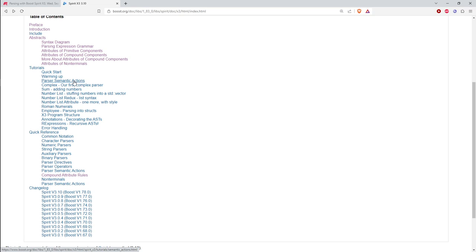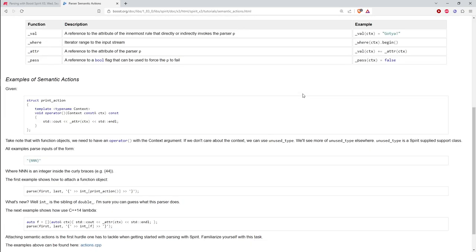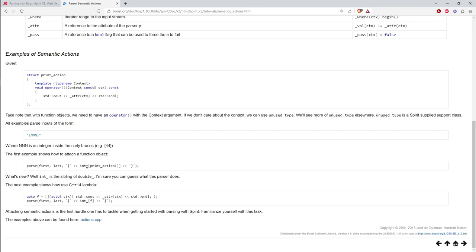But I mentioned that there's a way to do imperative value association with a rule, and that's through the use of semantic actions. So here, I'm just skipping down into this example. They're calling parse with a begin iterator, the last iterator, and this is the inline grammar that represents the thing we're going to parse. So this is looking for integers surrounded by curly braces. Now, the curly brace character literal parser doesn't have an attribute, so there's nothing interesting going on there, but the int_ parser that parses an integer has a corresponding attribute that is of type int.